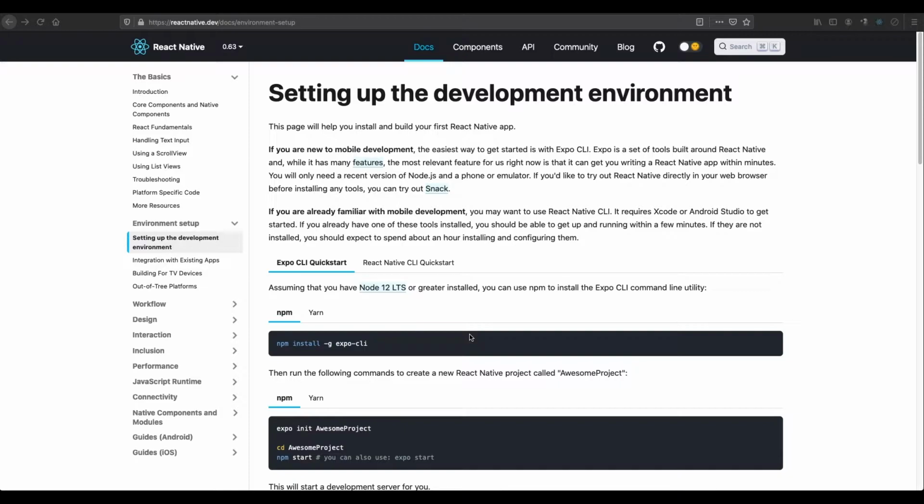So basically, the requirement is so simple. You have a system that has Node.js installed, and if you have Node.js installed on your system, then you're good to go. The next thing you're going to install is the Expo CLI.